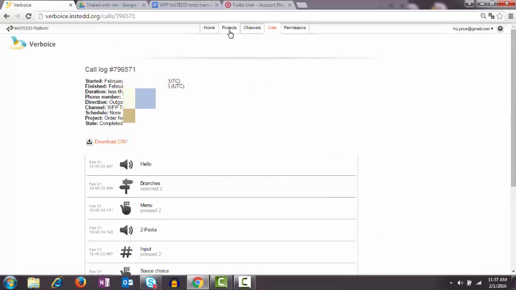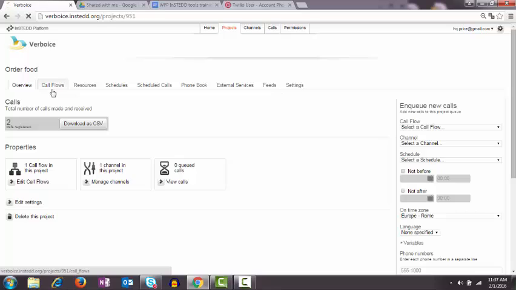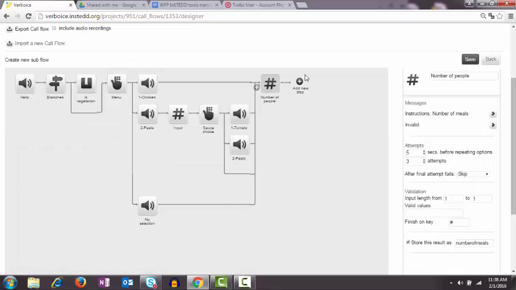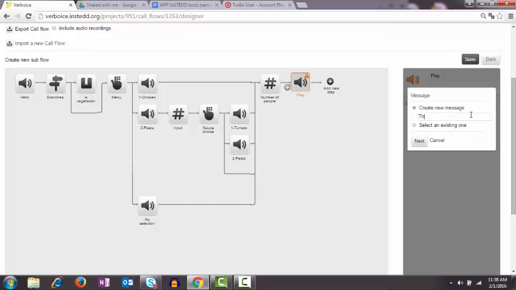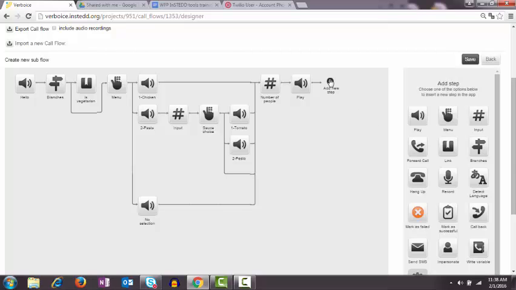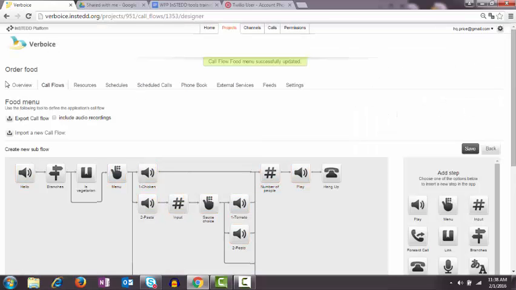Okay, let's add the goodbye. I will show you one more step or maybe two, and then we'll wrap up. After the number of people, we will add a thank you. We'll say: thanks for your order, food is on its way. Then you usually want to add a hang up here, so Verboice knows that you intended to finish the call at this step. It's not super necessary, but it's a good thing to put there. So you save here. We'll make another try.